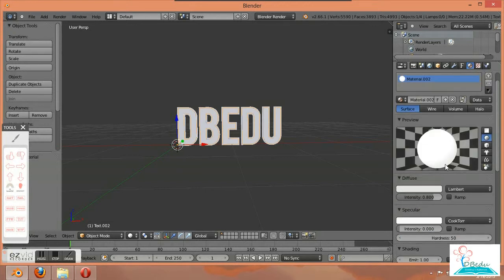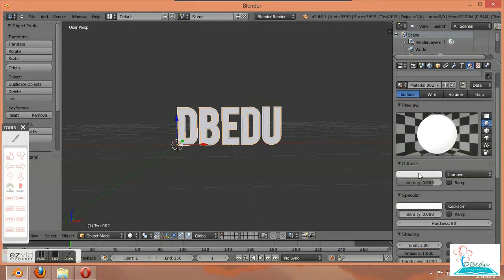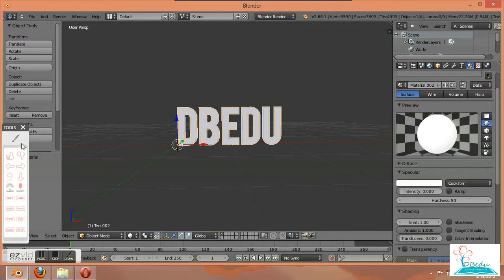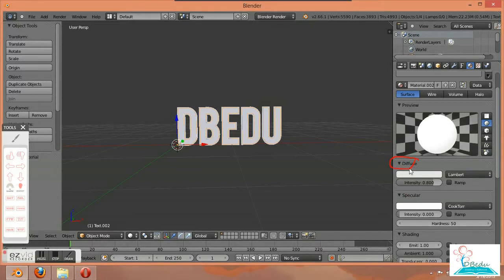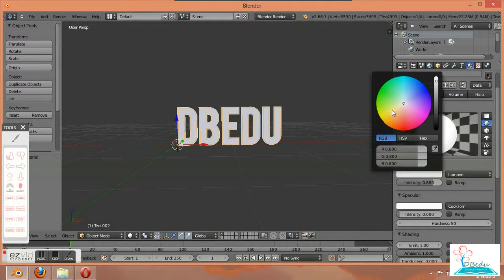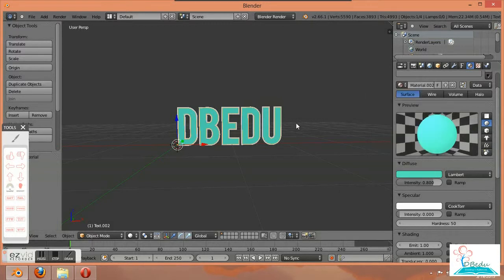I think I should change its color to sky blue. Yes, this is the diffuse menu where you will be able to change its color. So click in here, and yes, no, it's not good. Yeah, this color is perfect. Okay, so clicking anywhere else, and this is our text.